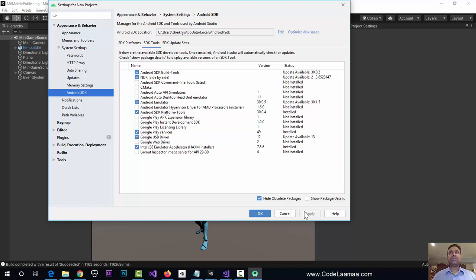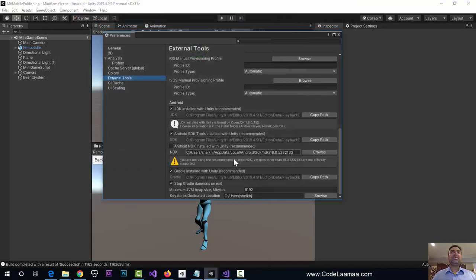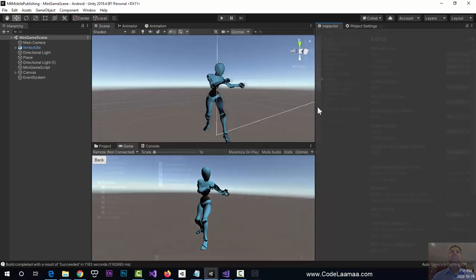You'll check those off. You'll hit apply, let it do its thing. Go back for a coffee, go for lunch or whatever. Let it do its thing, come back. And then you can close things up. And then go back here. You'll have to uncheck these checkboxes then and specify the path to your SDK, to your JDK, and to your NDK. Okay, and then you can close this off.